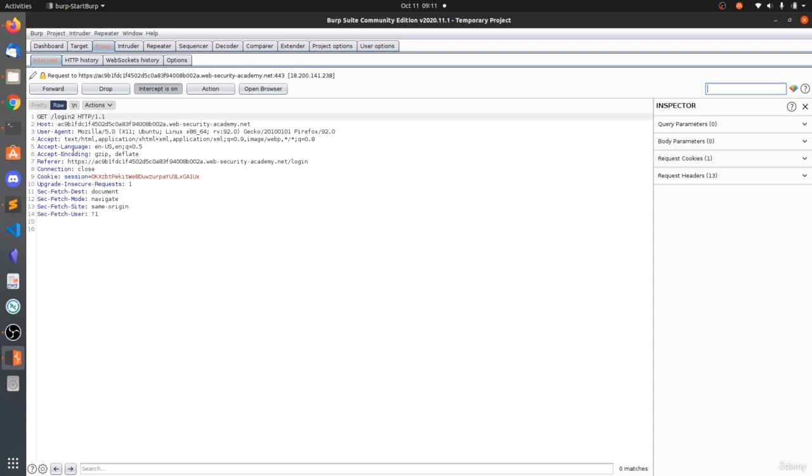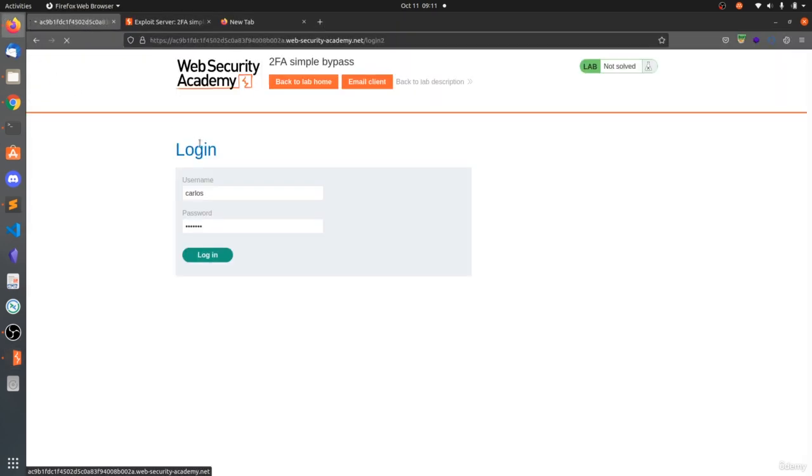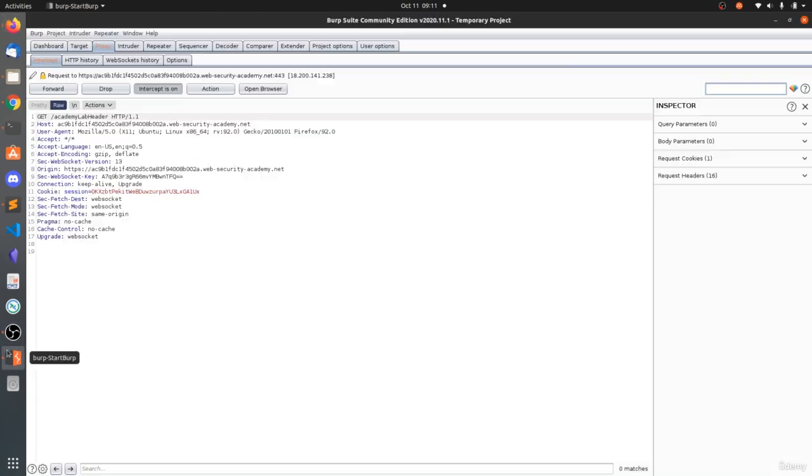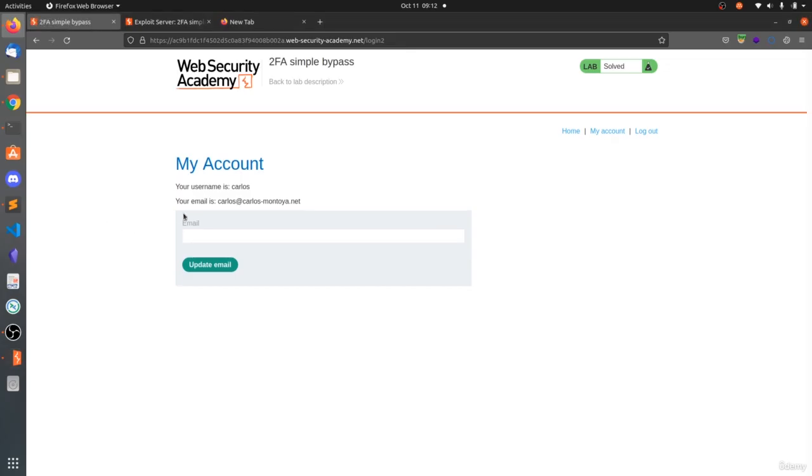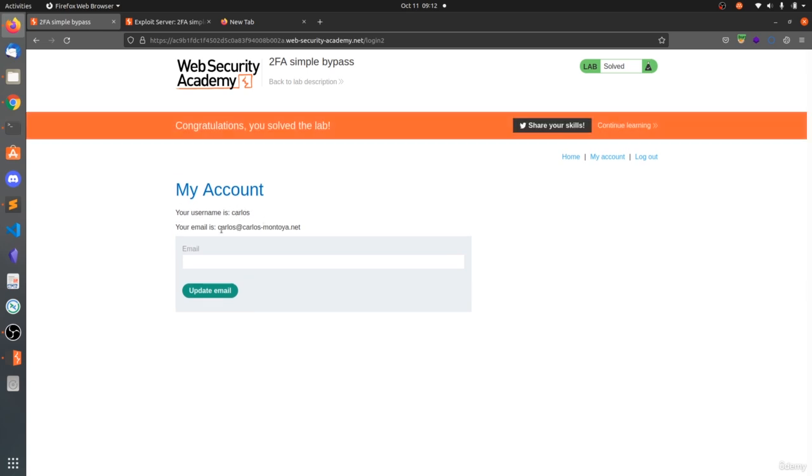So before in the previous request we have sent the credentials. At that state we'll be in like a semi logged in state. Now what I can do is I can say get my account. So if I do this, forward and intercept off, and you can see your username is Carlos. So we have successfully bypassed that OTP page because the OTP verification is being done in another page.